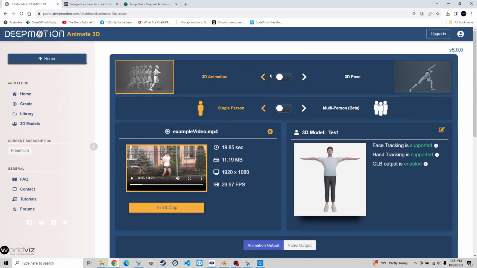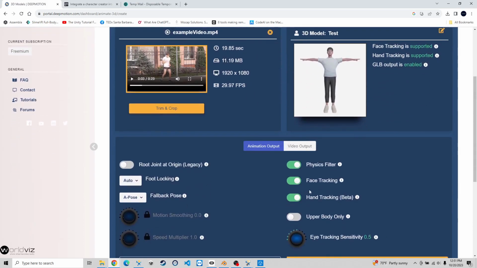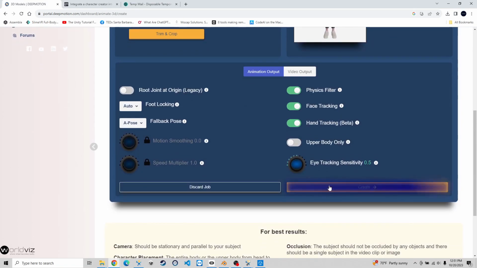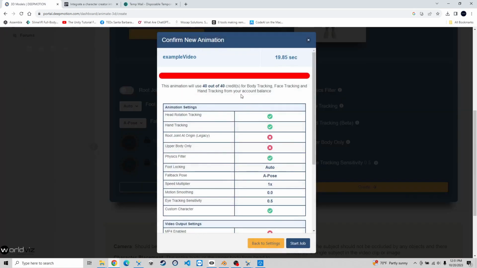The settings up here, you can leave them just as they are, because you want a 3D animation and it's only a single person and not a multi-person in this video. Now click on create to create your custom animation.